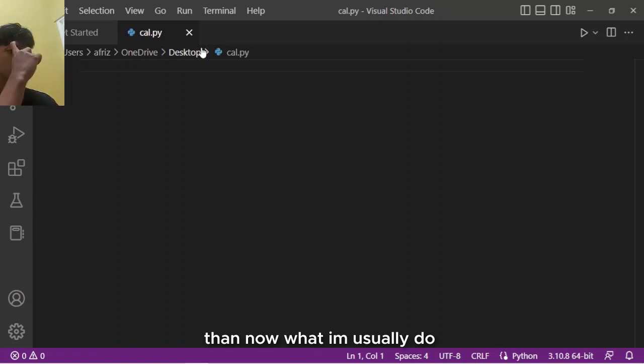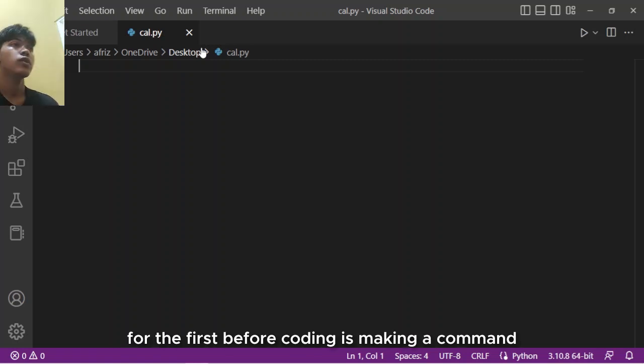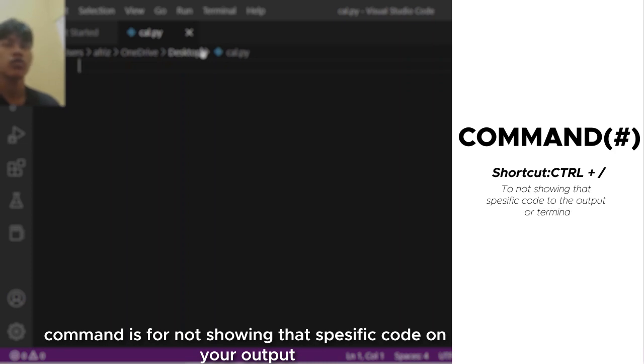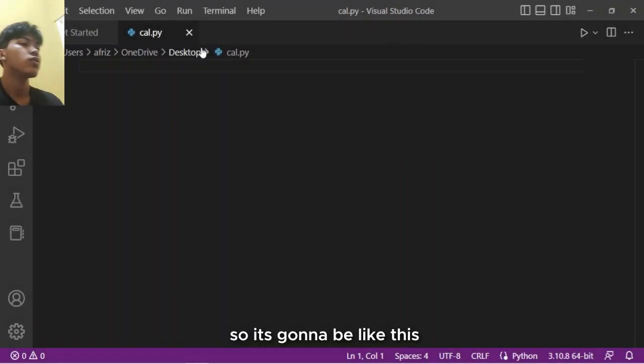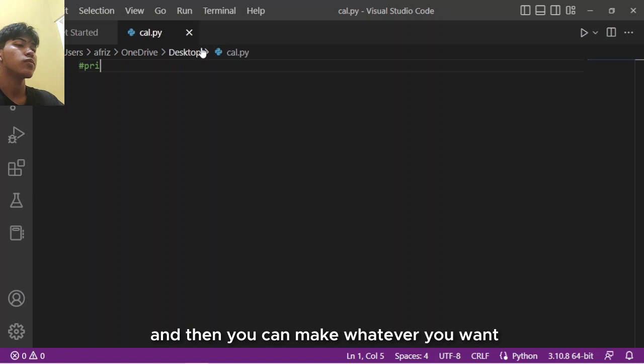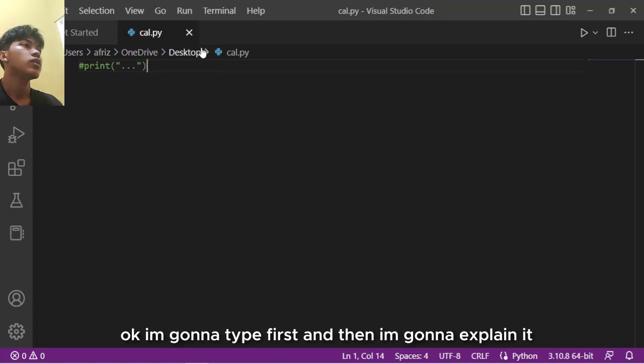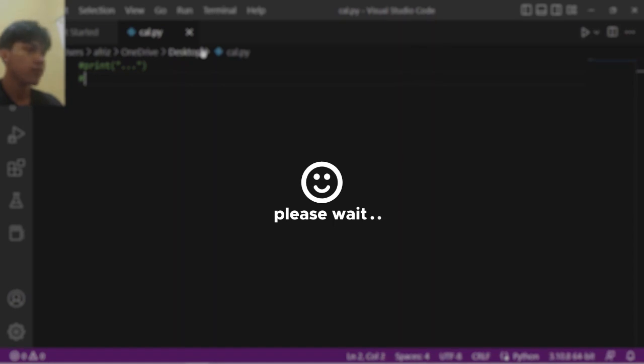Now what I usually do first before coding is making a comment. A comment is for not showing that specific code in your output. So it's gonna be like this. We use hash for a comment, and then you can write whatever you want. I'm gonna print, make it like this. Okay, I'm gonna type first and then I'm gonna explain it.